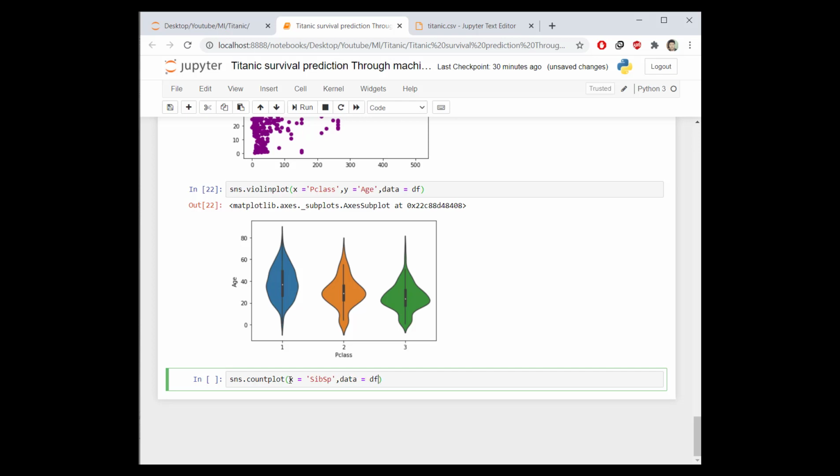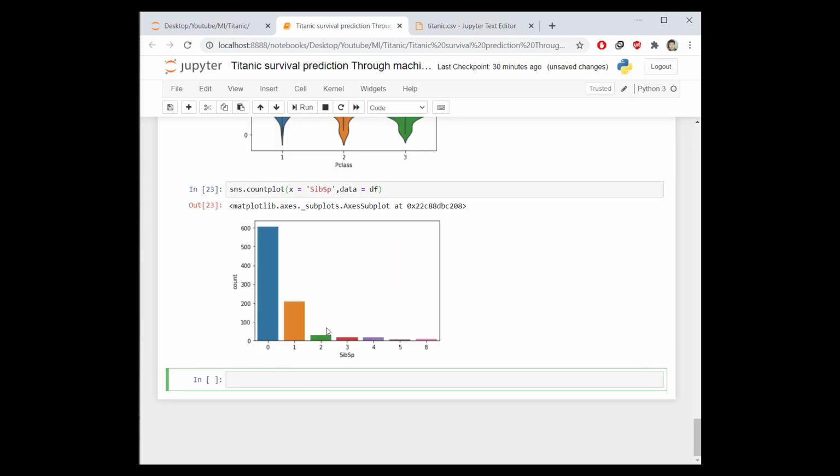You can see the siblings and the people who are alone are likely to survive more than the people who have one. The people who have one, the sibling and spouse, are likely to survive. They have survived around 200. People who have two are okay. It's in decreasing order. The two have lesser, and 8.